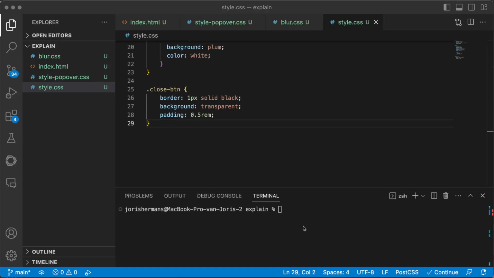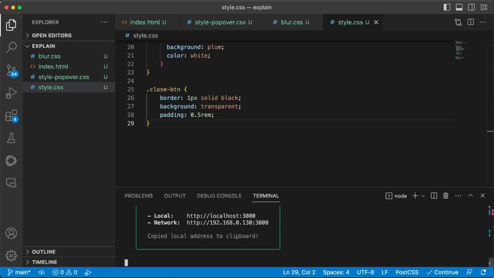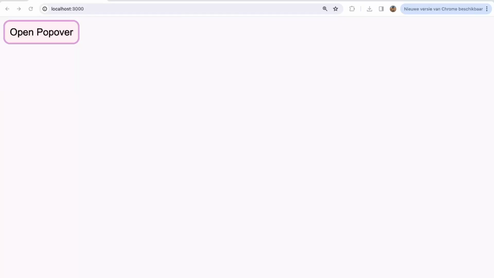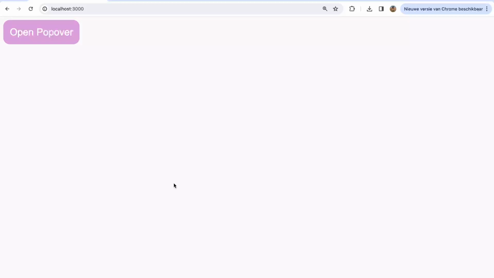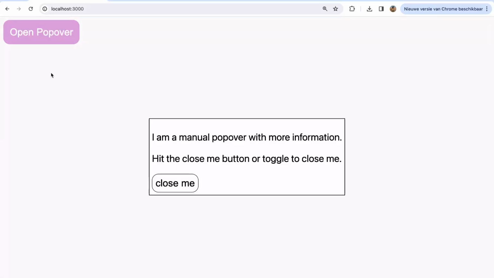Now, if we want to show you how this looks, we can do npx serve to serve this application. And this looks like this actually. We have an open popover, and we have here a close. So we can then close, and it will just close.